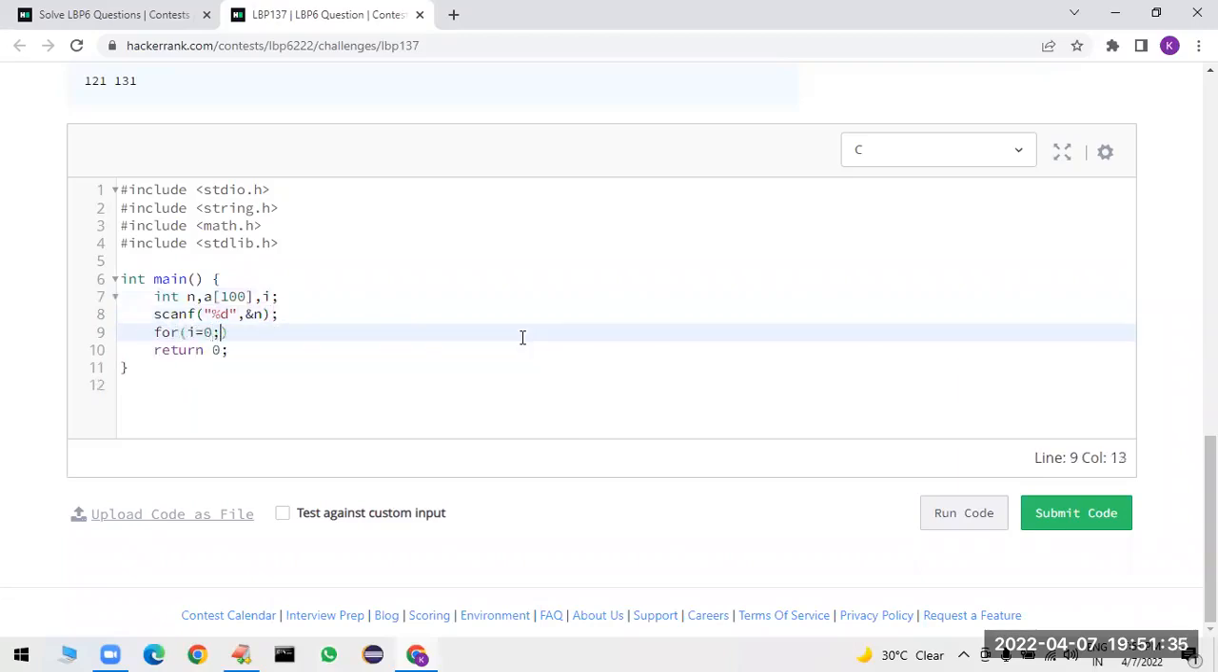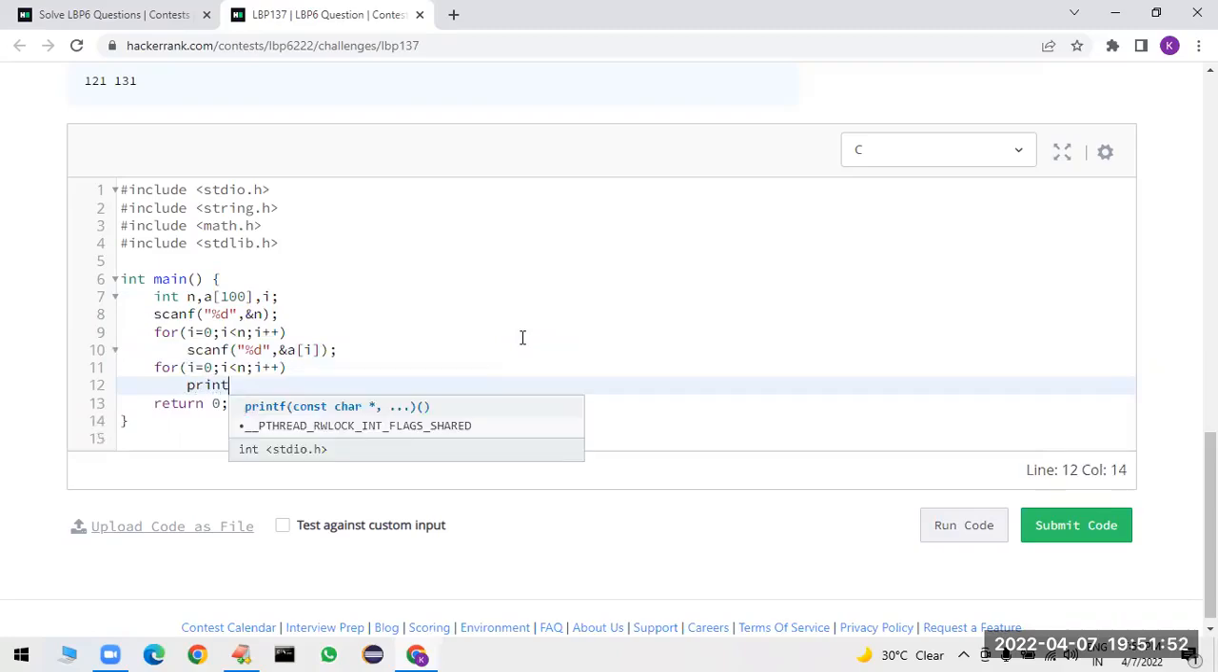Then for i is equal to 0, i less than n, i plus plus, scanf percentage d comma ampersand a of i. Okay. Then for i is equal to 0, i less than n, i plus plus, I want to print percentage d followed by space, comma, reverse of a of i. Anyway, we have to implement that reverse program.